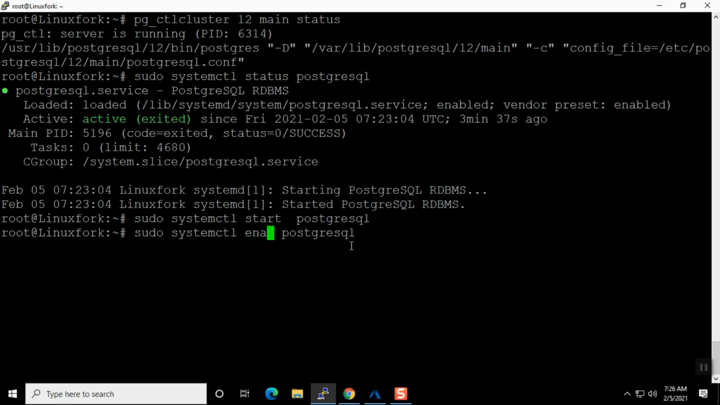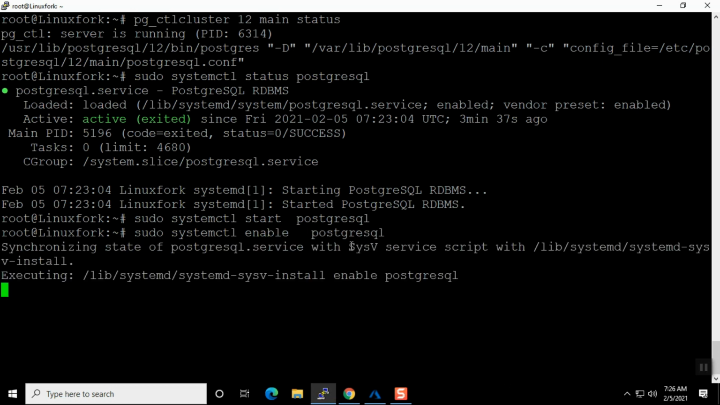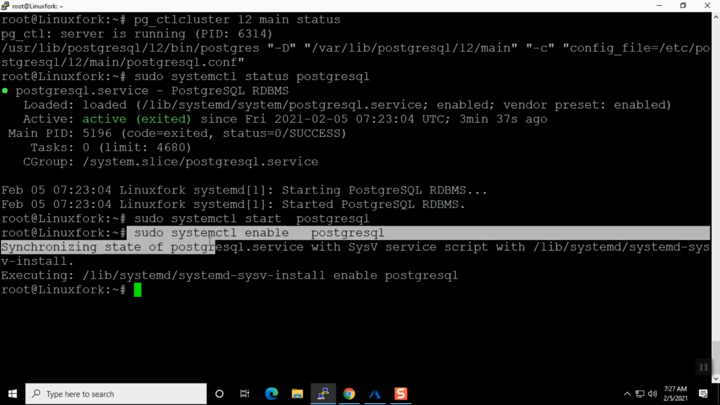So what enable does is create a symbolic link, and it makes sure that after booting your system this Postgres service should be running. That's why whatever service we are installing, we always enable it.